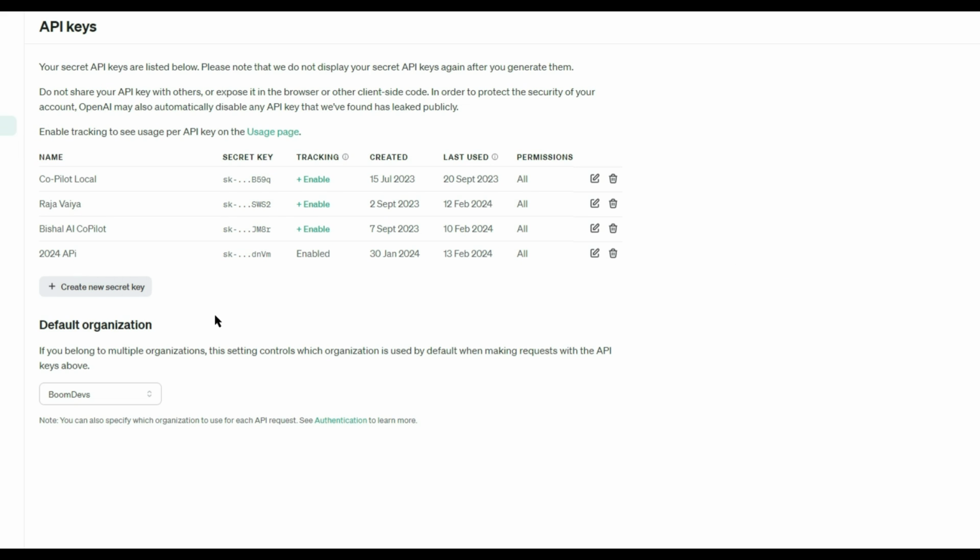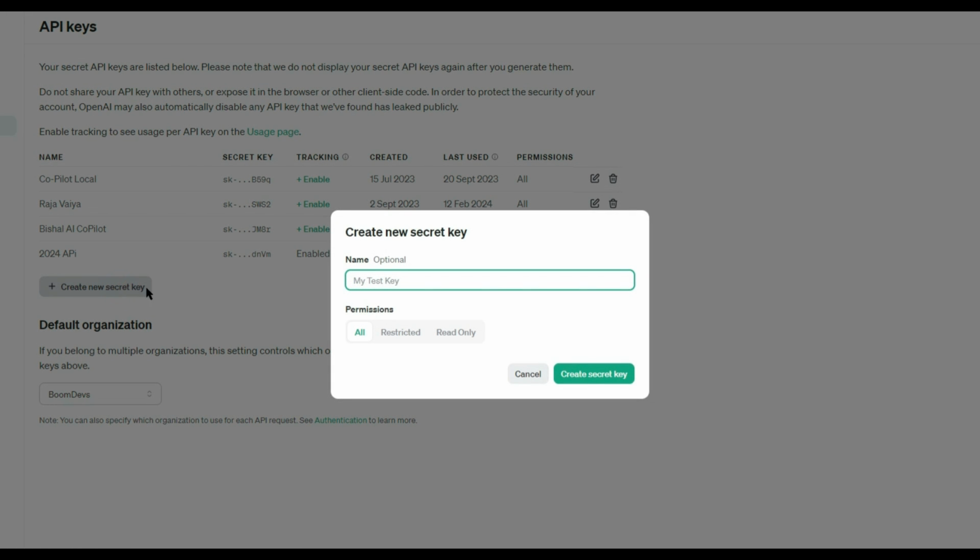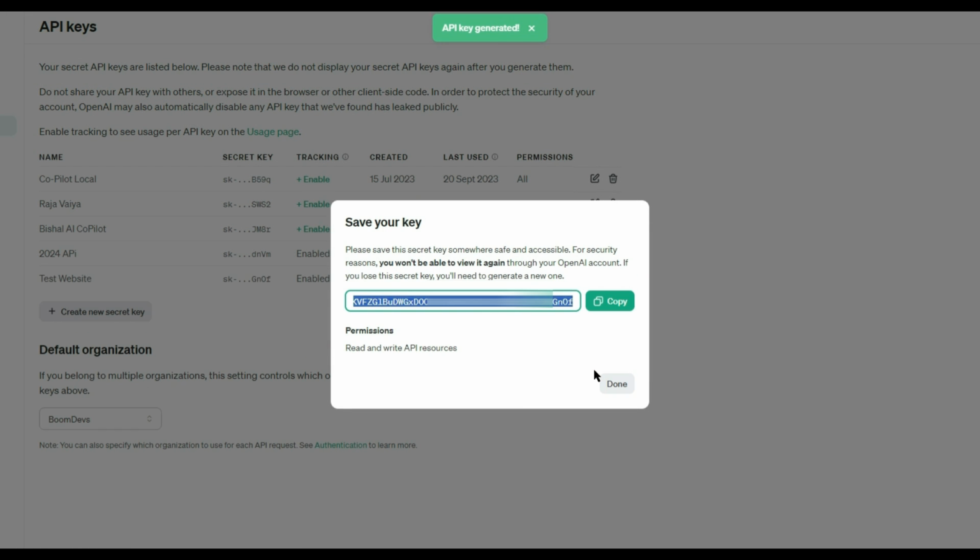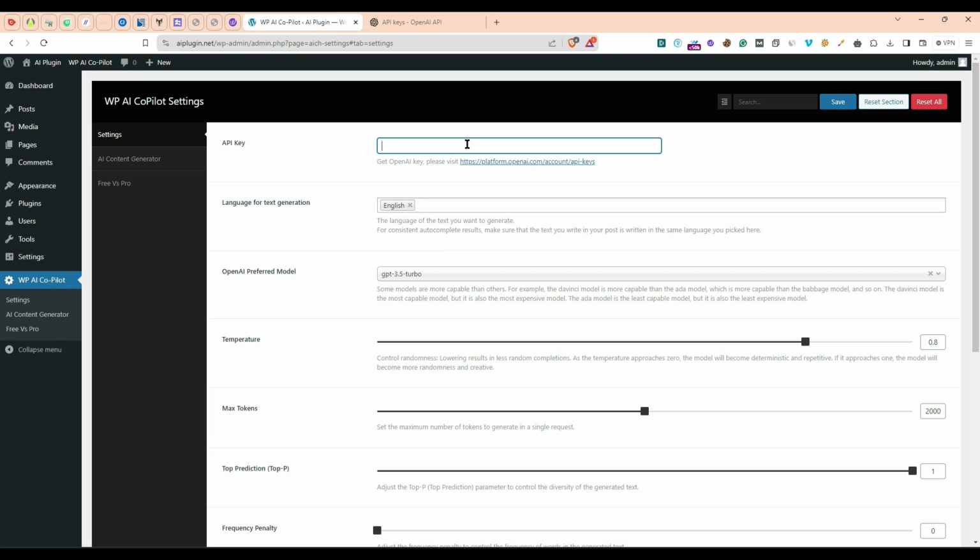Just a heads up, make sure your payment method is all set before you create a new API key. If everything looks good, click on the Create New Secret Key button, give it a name, and then click Create. Here's your API key. Remember to keep this key somewhere safe because you won't be able to see it again. Copy your API key, paste it here, then press the Save button.